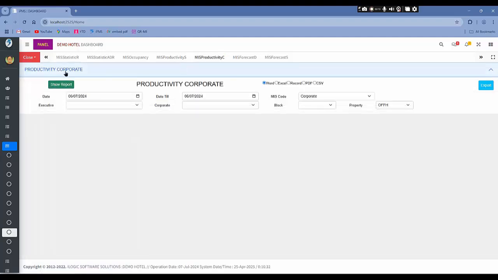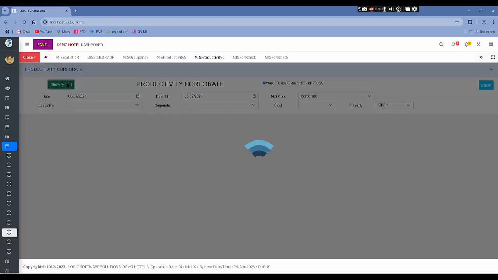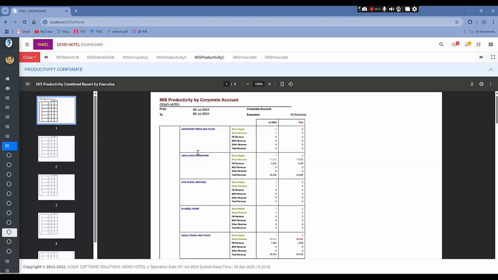MIS productivity S and C. I'm just showing you this one, productivity corporate, but here this is sales executive wise, and here the sales executive is not defined. That's the only difference. Okay, click on show report to see.